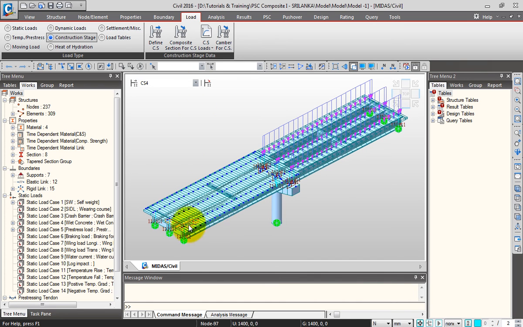The wet concrete load gets deactivated, and in this CS4 the composite action should kick in, but we did not say in the define construction stage to tell the software that the composite action occurs in CS4. You have a separate option called composite section for construction stage. This feature will let the software know that the composite action should start from CS4.